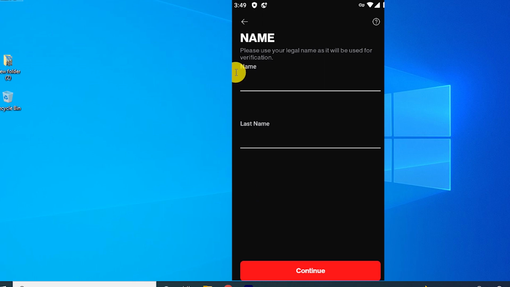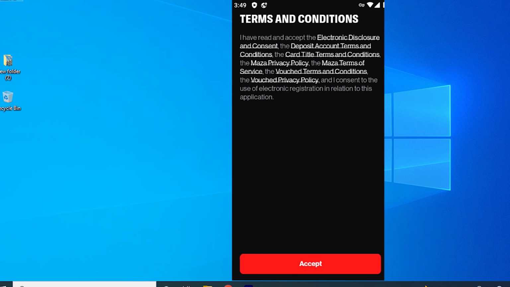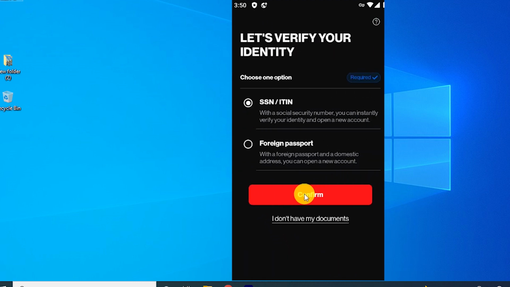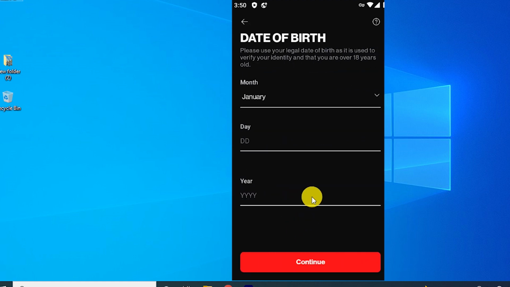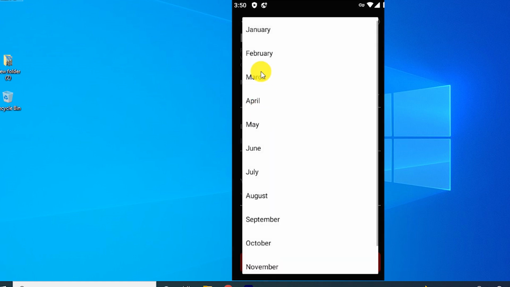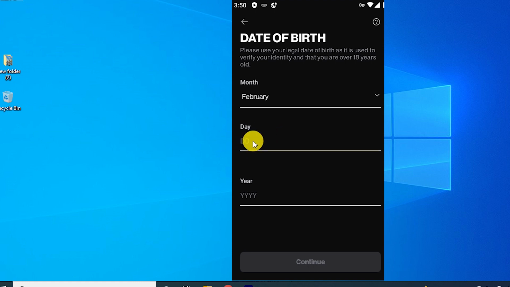Now enter your first name and last name and click continue. Accept the terms and conditions. Select SSN and click confirm. Type your SSN and DOB.